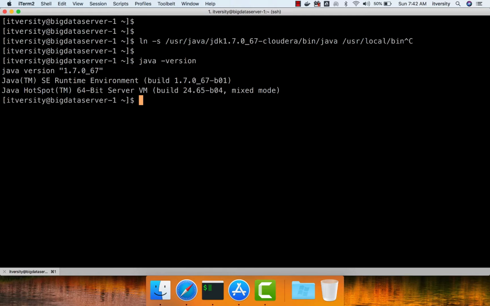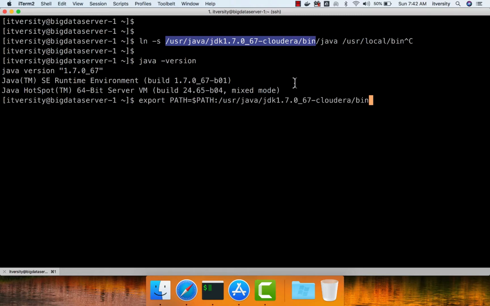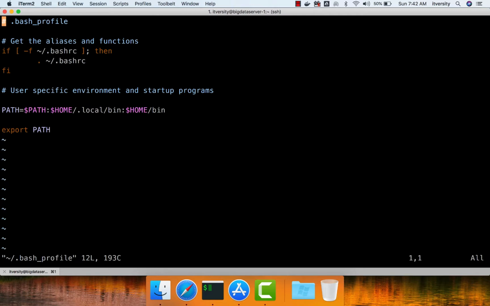So make sure the soft link is created, or you can also update the path by saying export PATH=$PATH: and then copy paste up to this bin. To ensure that the path is updated whenever you log into this machine again, you can open .bash_profile, which is part of your home directory, and add that additional JDK path in here. You can append to this after the colon, and you should be good to go.